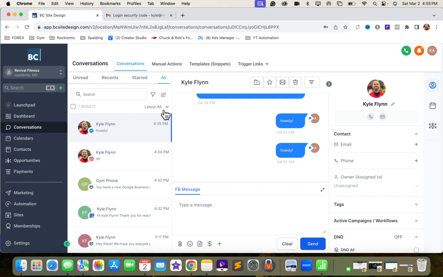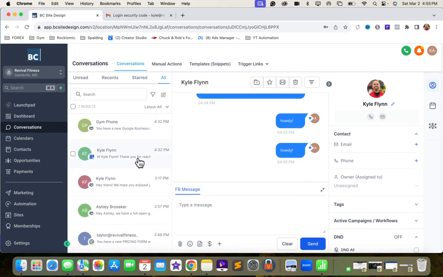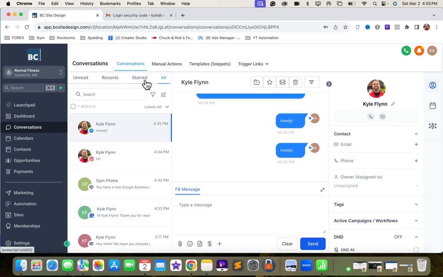But this will be our base setup for all of our members, for everyone that has a website through BC Site Design. So I hope that helped clear up any information or any questions. If you have more questions, please reach out.